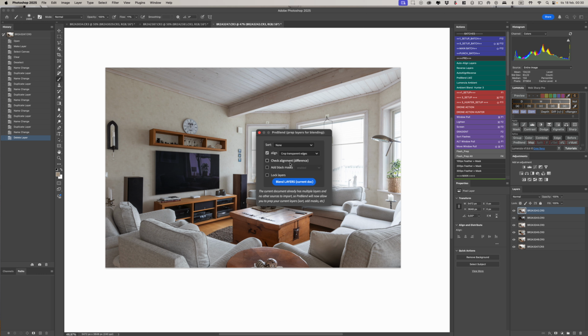You can check alignment. It actually puts them in difference mode, the blending mode difference, if you want to manually adjust. You can add black layer masks. I'm not going to do that now. You can also lock the layers, which prevents you from painting on the layer instead of the mask or such. But the only thing I'm interested in here is the align. So I will blend the layers.